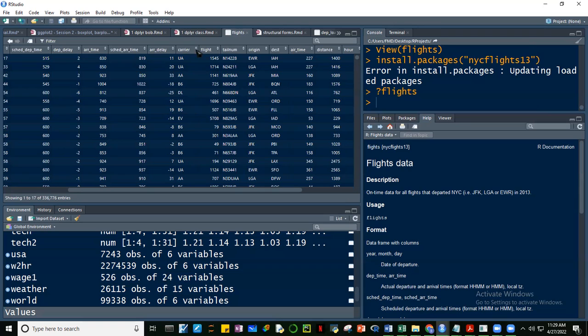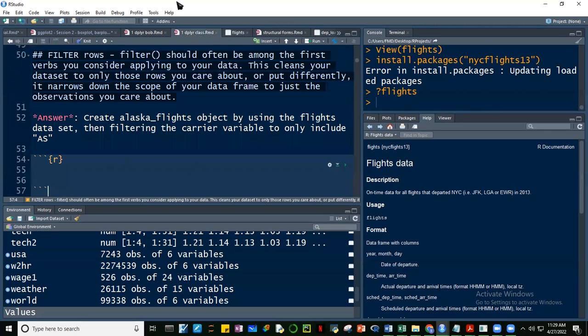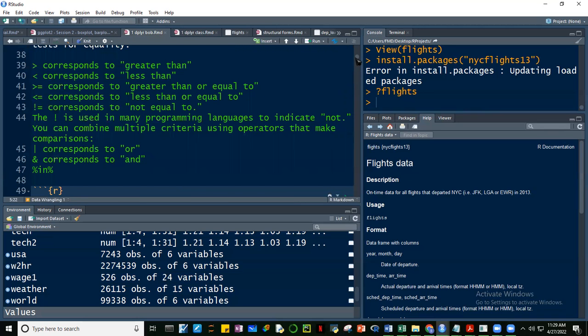Since there are several carriers here, marami kasing carriers, no? Gusto natin yung AS lang. So babawasan natin yung mga number of rows. So what we expect is that yung magiging mag-generate natin na data, yung object, yung Alaska Flights, is less than 336,000. Kasi tatanggalin yung mga rows na hindi AS yung carrier. Okay. So notice, guys, I left it blank. So I'll just show this to you so that you can write.